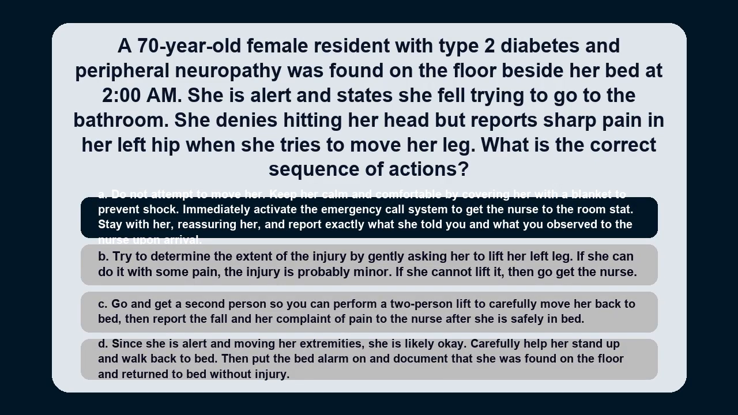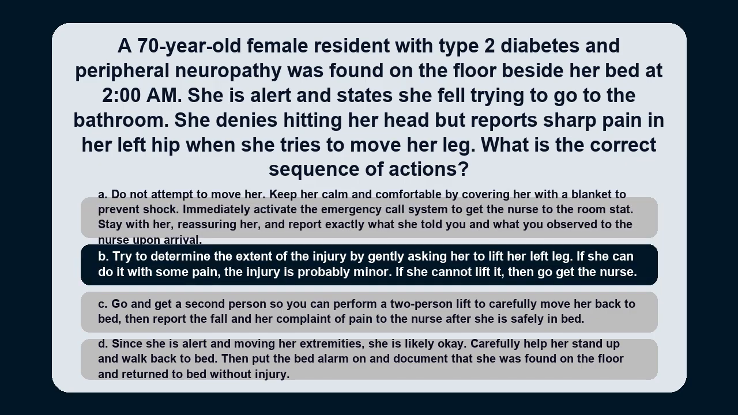Option A. Do not attempt to move her. Keep her calm and comfortable by covering her with a blanket to prevent shock. Immediately activate the emergency call system to get the nurse to the room stat. Stay with her, reassuring her, and report exactly what she told you and what you observed to the nurse upon arrival.